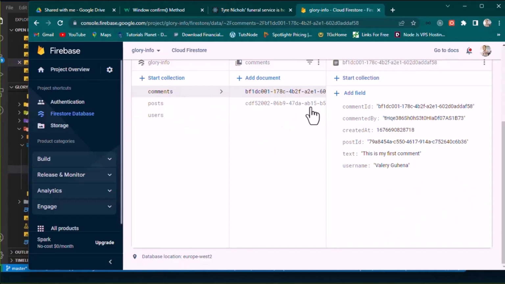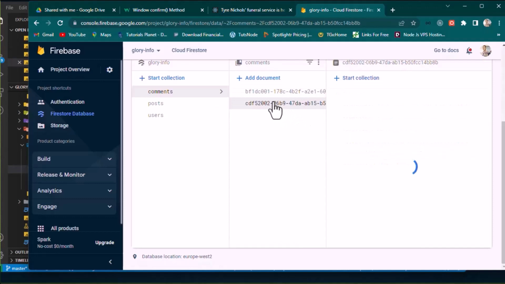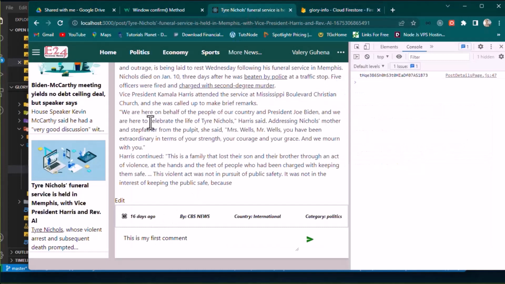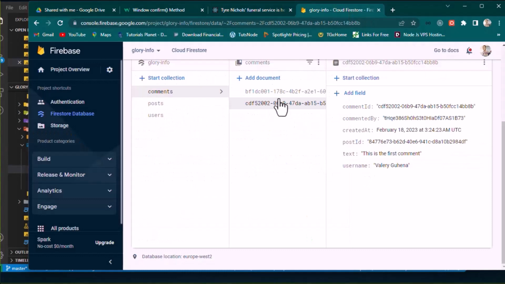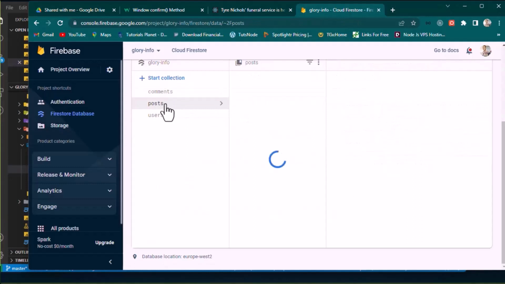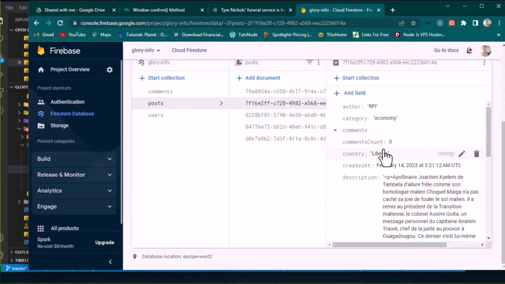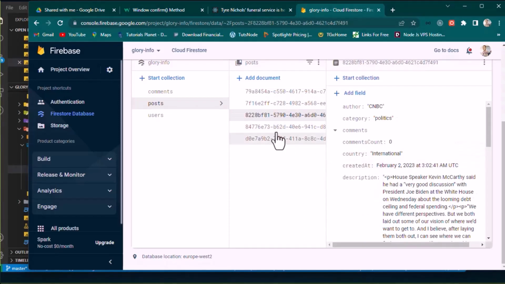You have this comment array, which is a collection. So you have a comment, "This is my first comment." This is the first comment I will read. But the one we just created is "This is my first comment." That is the right comment that I created in the second place. This is the comment we created just now, and we created it on this post.